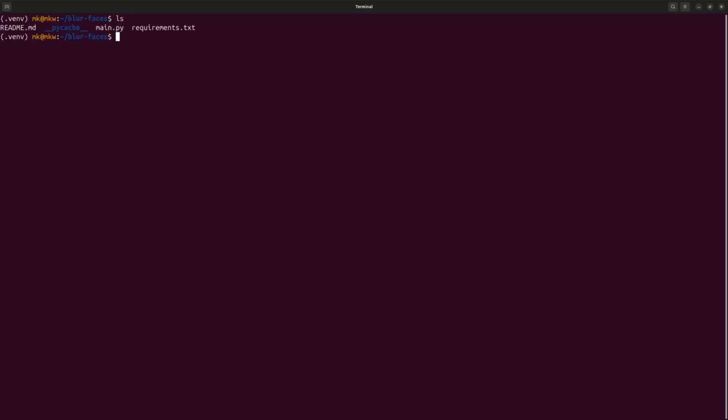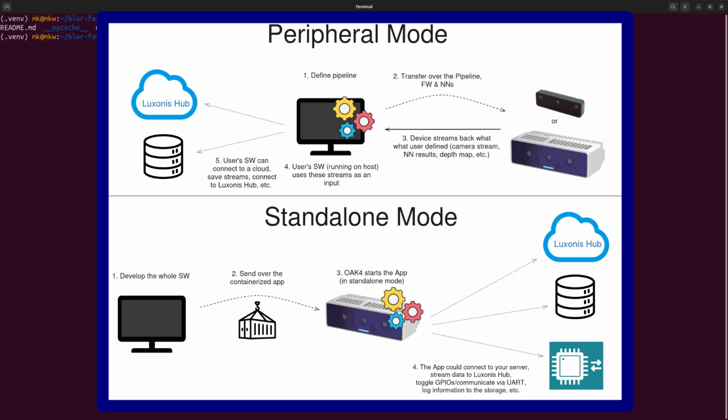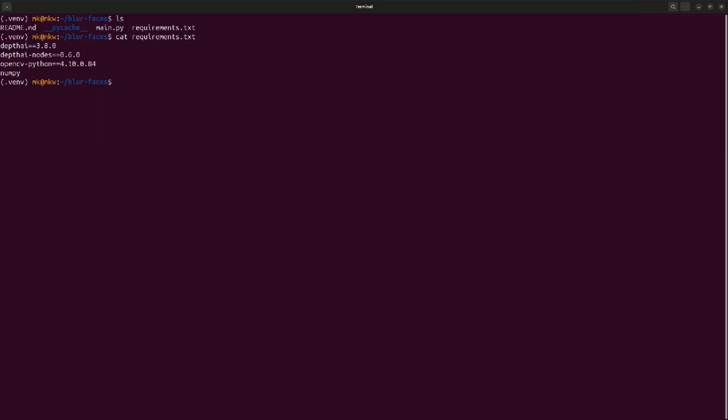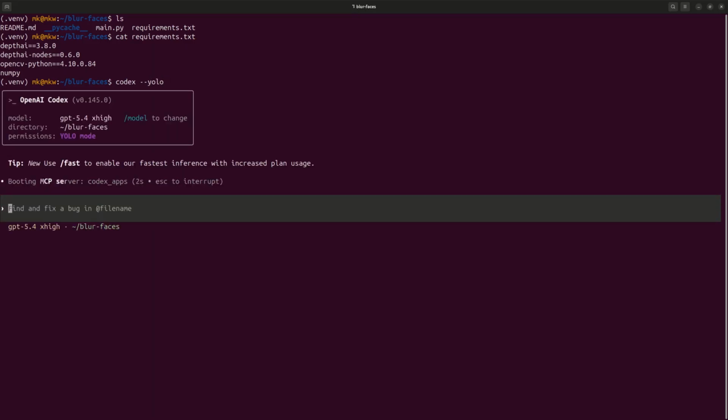RVC4 also introduces standalone mode, where the entire application runs directly on the camera. You can manage and control it through Luxonis Hub or over SSH. This mode is ideal for edge deployments where you want to eliminate the need for a host computer and simplify system wiring. The first step in adapting the application for standalone mode is redirecting its output to a web visualizer.